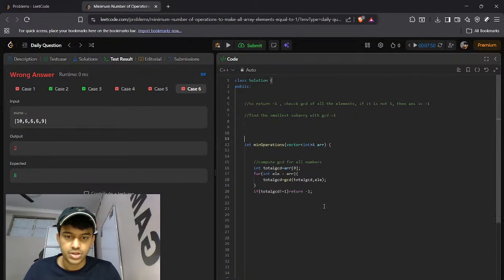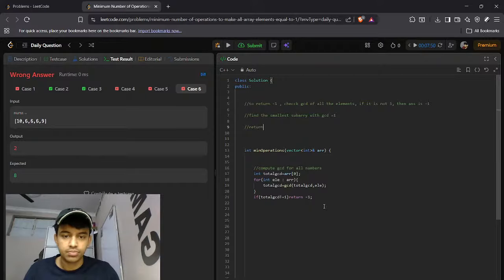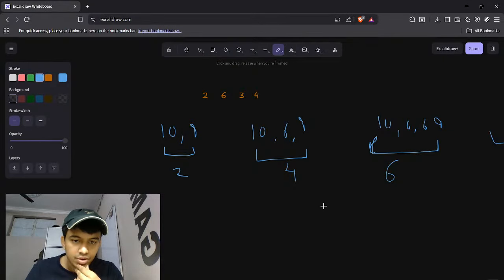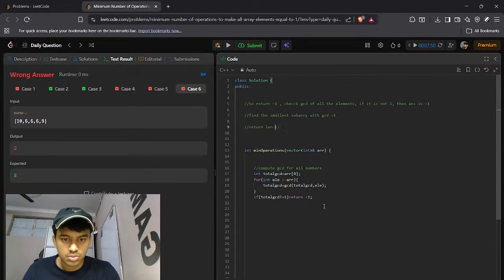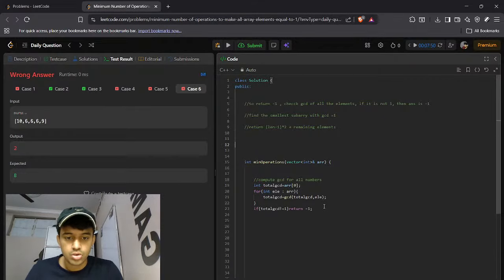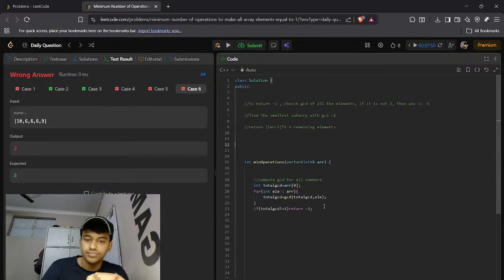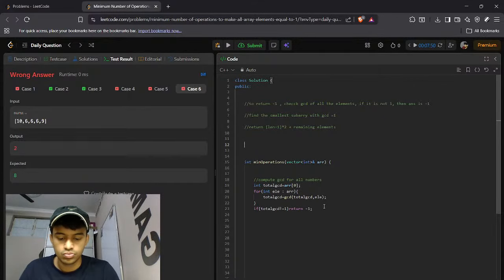Okay, smallest subarray with GCD 1, and then we return len minus 1 star 2 plus remaining elements. Okay, now we just need to find the int GCD finder.